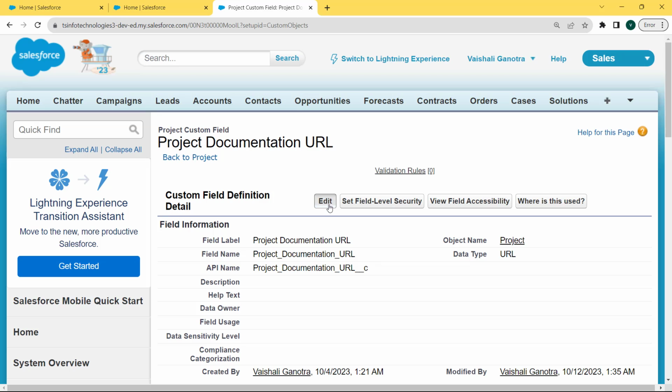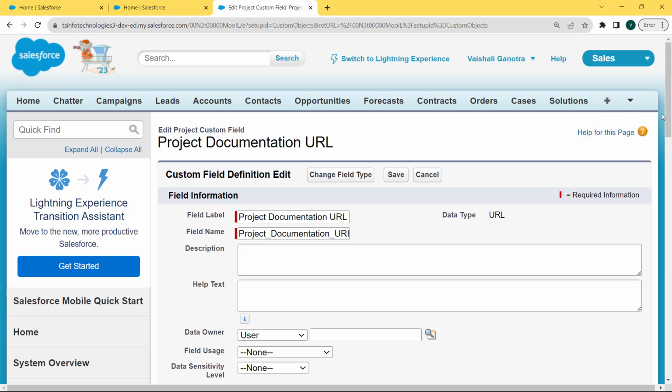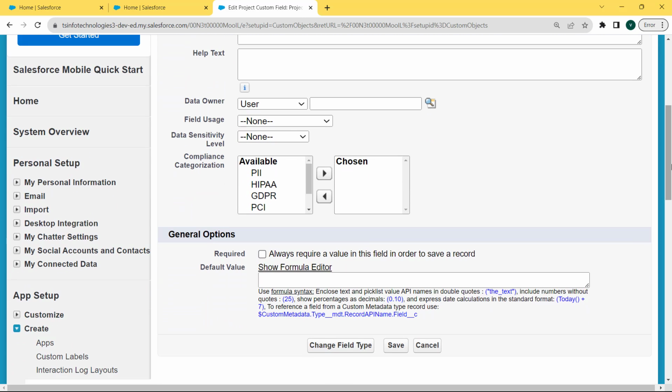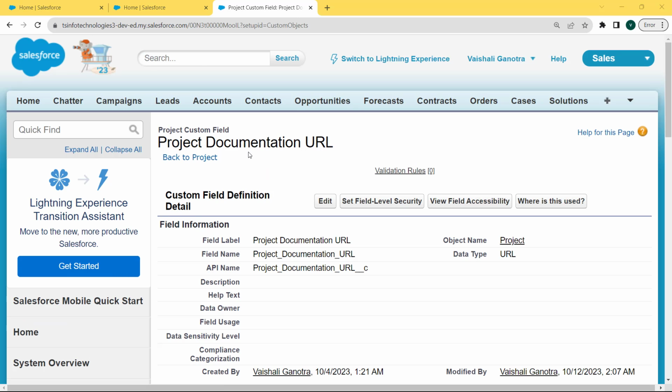Now we want to edit this field. For editing, click on the Edit button and we can see that our Project Documentation URL field is in edit mode. We can edit anything. Scroll to the bottom of the page. We can see that there is a General Options section, and here we can set the default value. So for setting the default value, enter the default value, and here we are entering pythonguides.com, Python and machine learning training, and then click on the Save button. Our default value is saved.